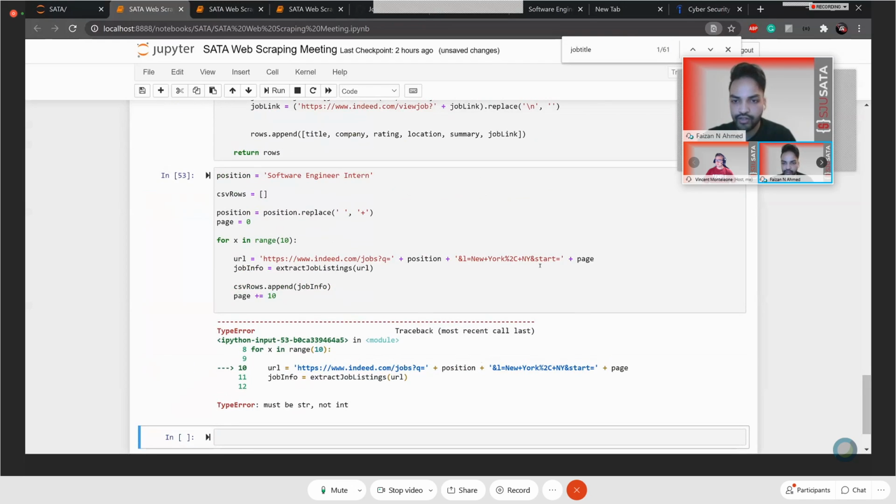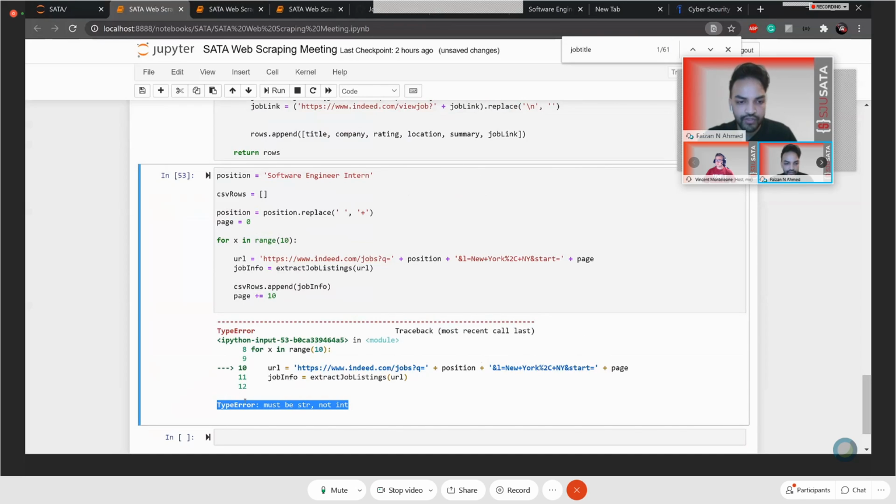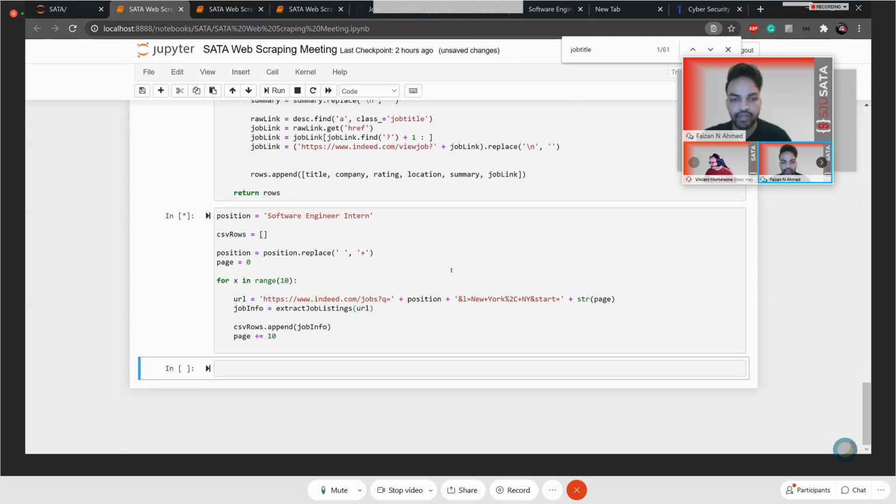okay, so this is another error, and this is important to know how to fix because this is pretty common. So type error must be str, not int. It's telling me the error is on line 10, which is basically this line right here. I already know what the error is because I've encountered it. Page is currently an int, and I'm trying to append an int to a string, which you can't do. So all you have to do to fix this is make page a string, and then it won't give me that error anymore.